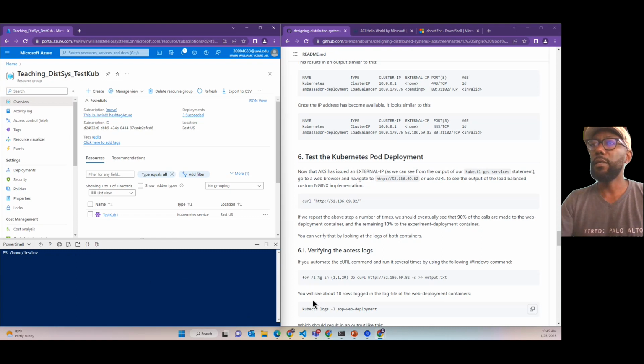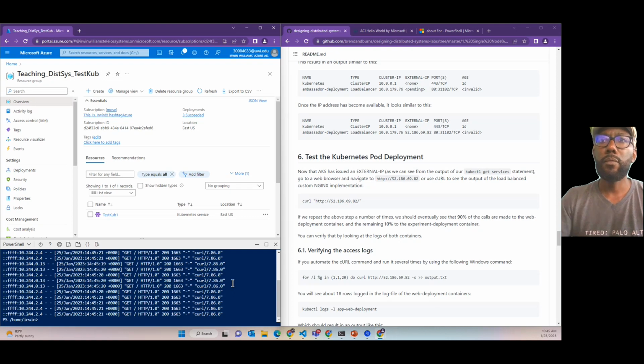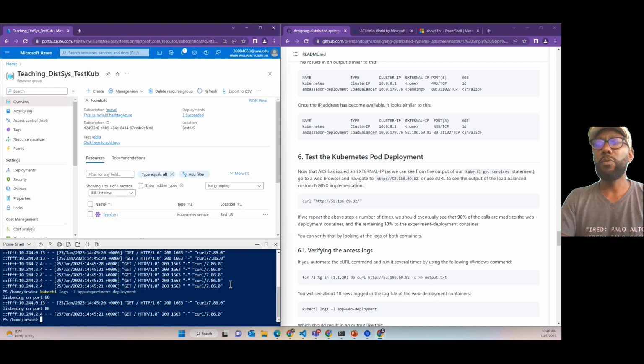Good. So now we can look at the logs. kubectl logs -l. Ah, cool. So you see those records going to web deployment. There should be 18 of them. And then if we change that to experiment deployment, just 2 of them, which is what we wanted.